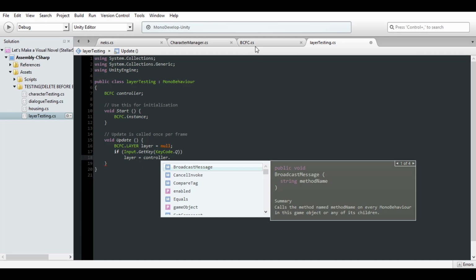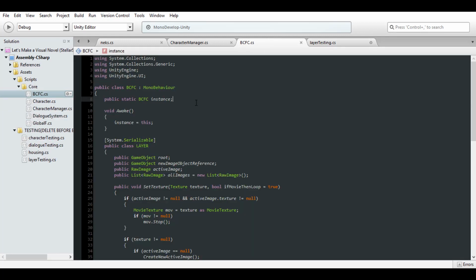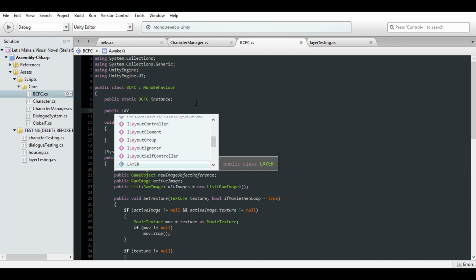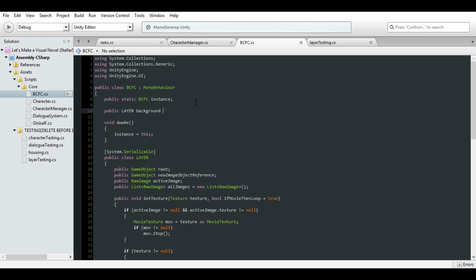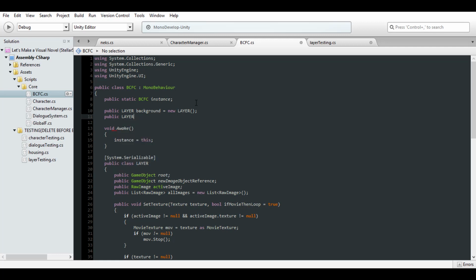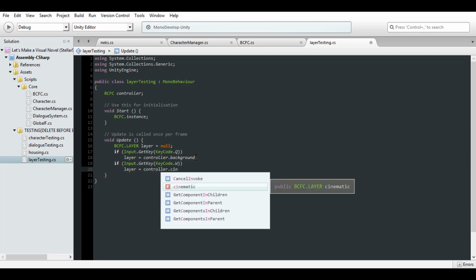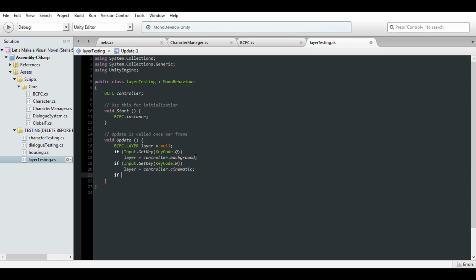Before I do that, now would probably be a good time to actually assign the layers now. So we have the 3 layers. Let's just go ahead and make public layer, call it background equals new layer, and the same for the cinematic and the foreground. Now back in the controller or the testing, I can assign it. Layer will equal controller background if I press Q. It'll be cinematic if I press W, and it'll be foreground if I press E.